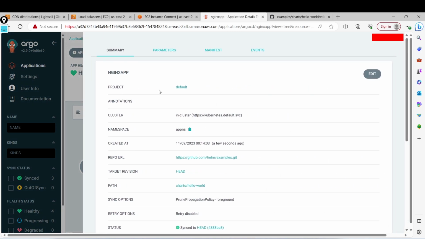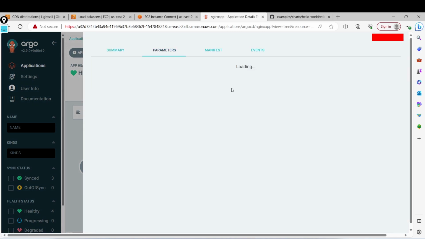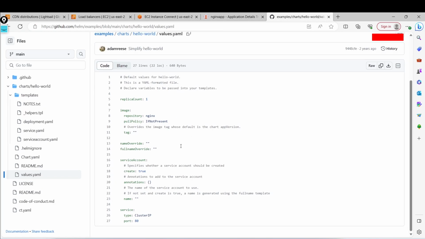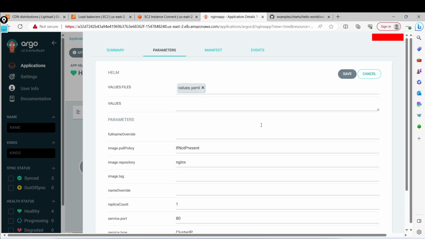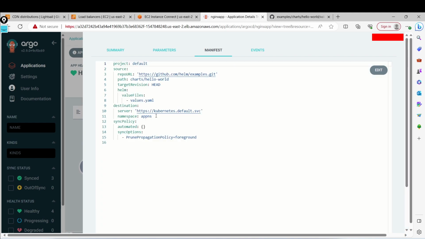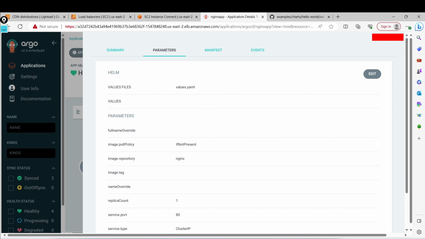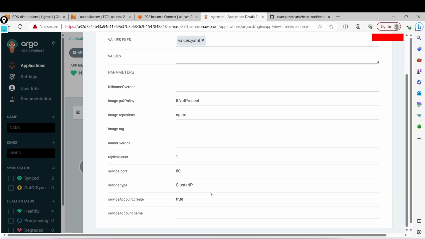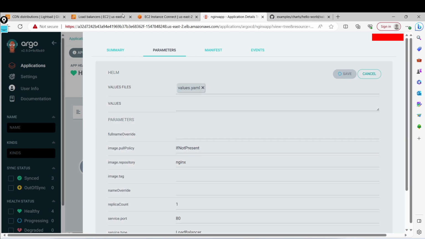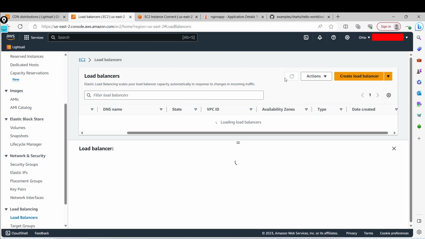Under app details I'll be going to the parameter, and I'll be editing the parameter here. Let me go to the manifest file itself. Let me go to the parameter and edit it. What I'll be editing is the service type, which will be LoadBalancer. So let me save this, and currently we are seeing only a single load balancer.